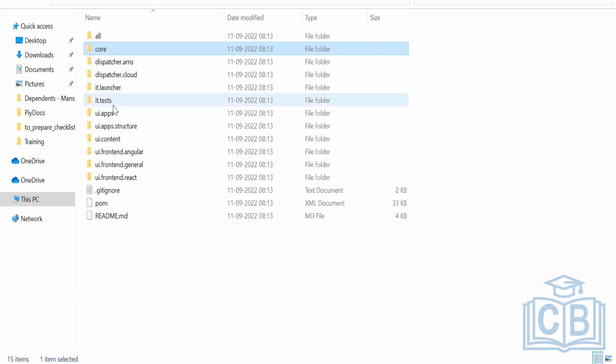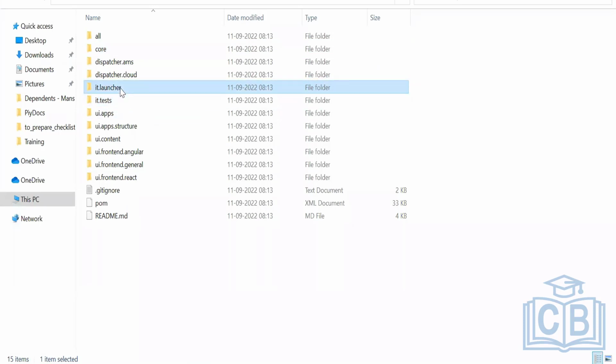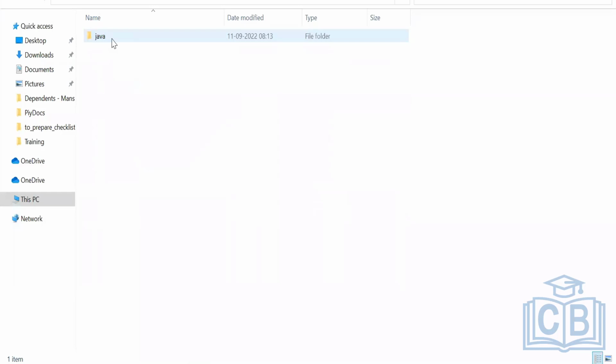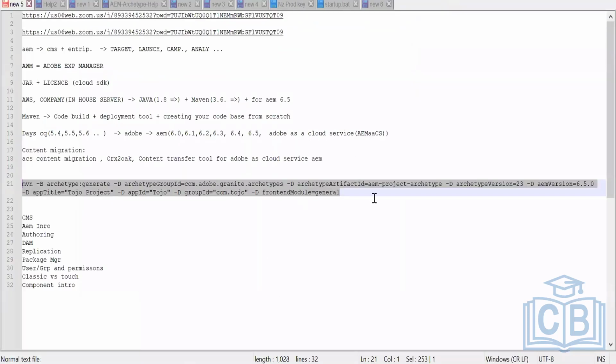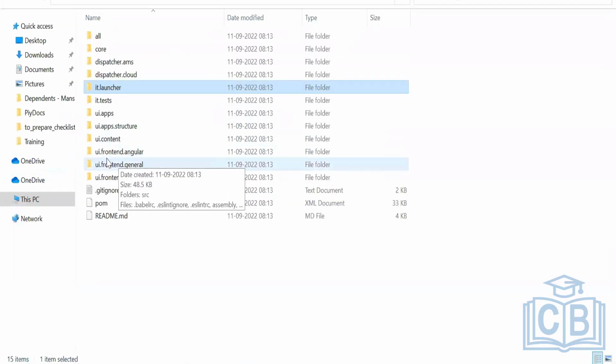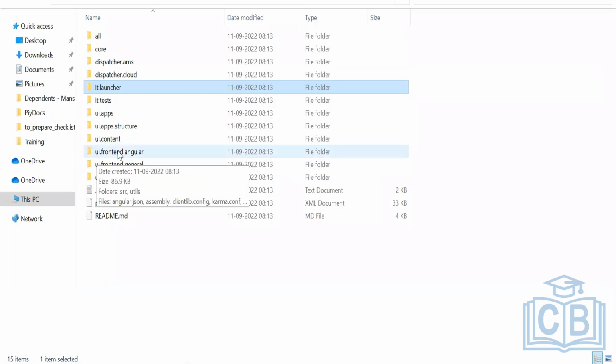Okay. You have this IT test for writing your test cases. IT launcher, I haven't used it. What is the purpose of this? I don't know. With the newer versions, they keep on releasing some new things, and I don't know what this IT launcher is. With newer versions of the Maven archetype, like here I'm using version 23, they keep on releasing newer things. Like earlier, we used to have only one single folder, UI frontend, where, for better modularity, we write all our frontend code. But now they have segregated it into 3 folders.